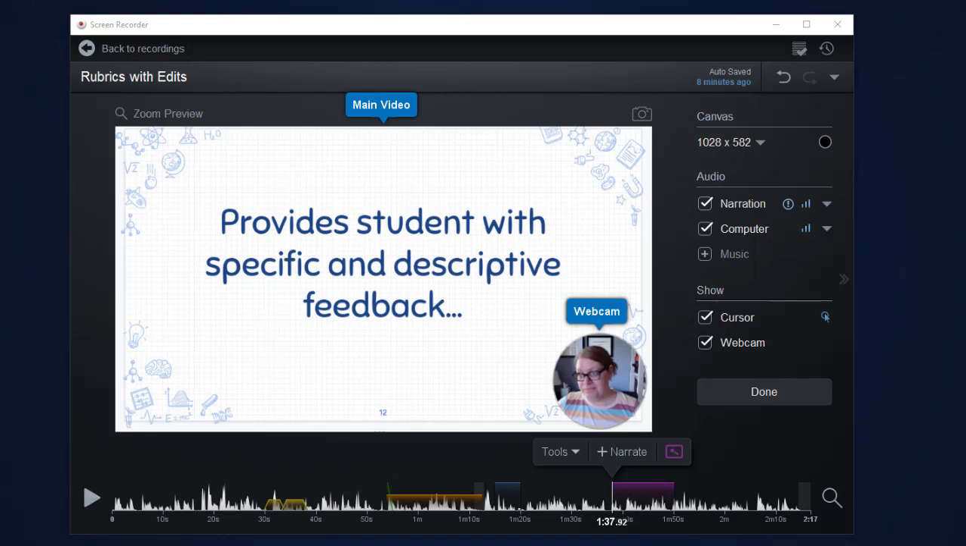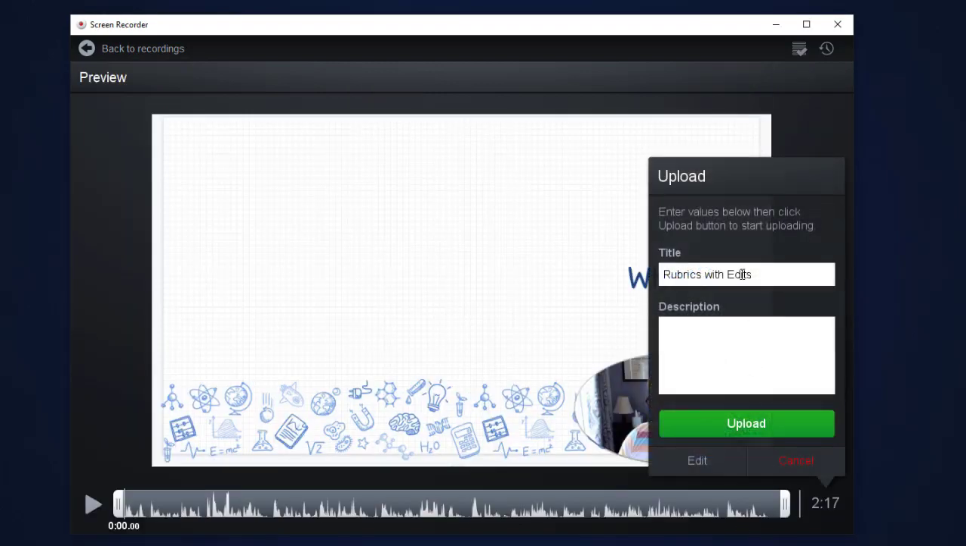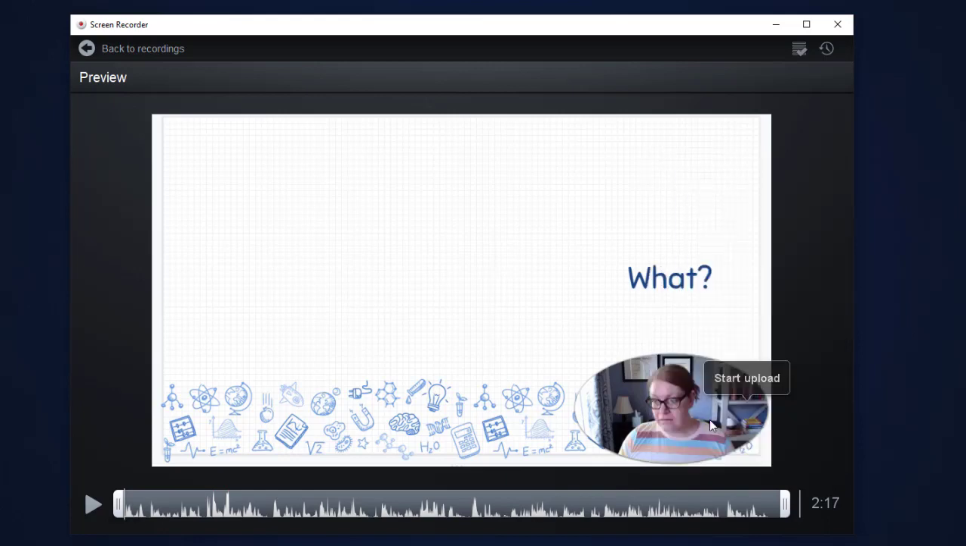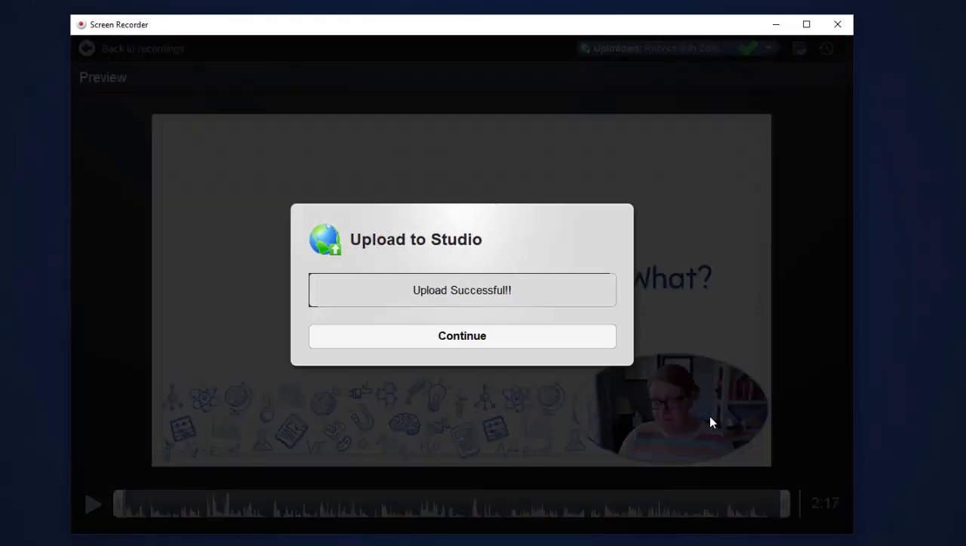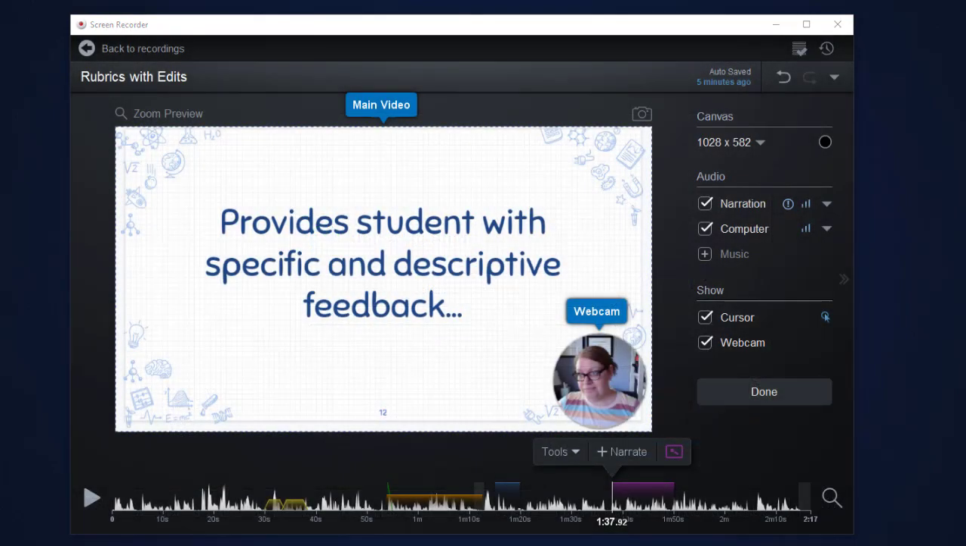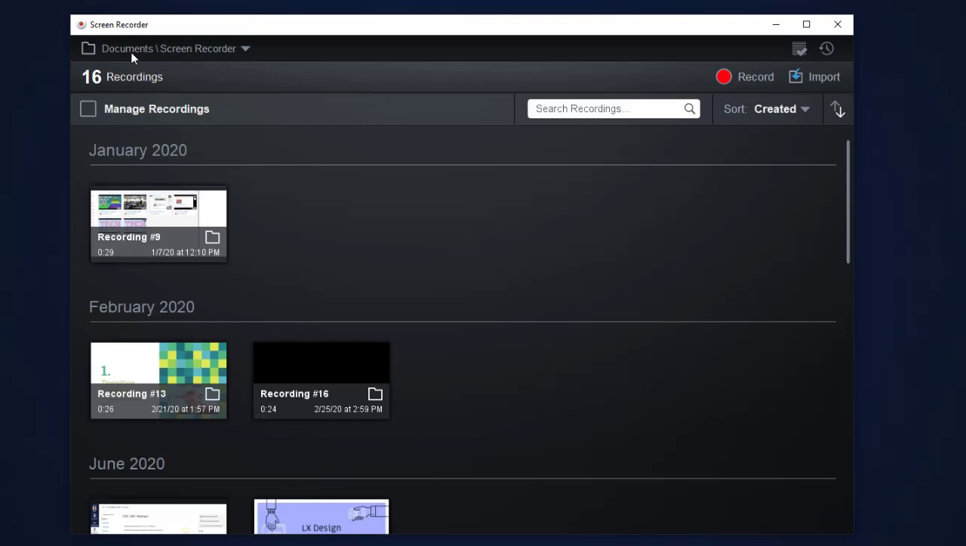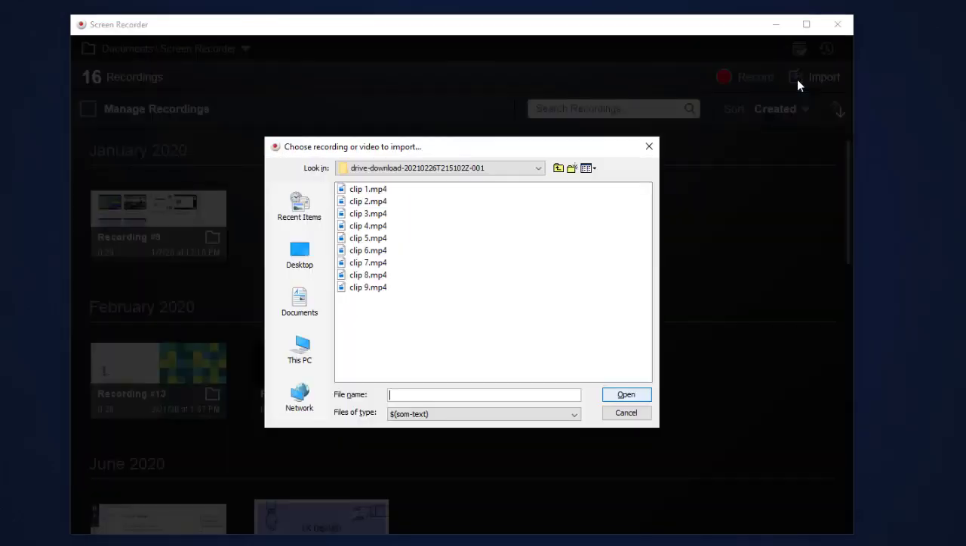Once you've made all your edits, click Done. Give your video a title and click Upload. Your edited video is now ready to add to your course. Note that from within the Studio Editor, you can also access previous studio recordings or even import videos from your computer to edit here.